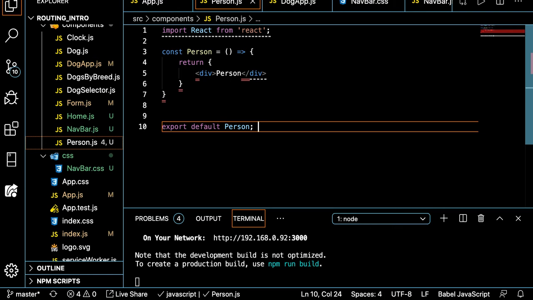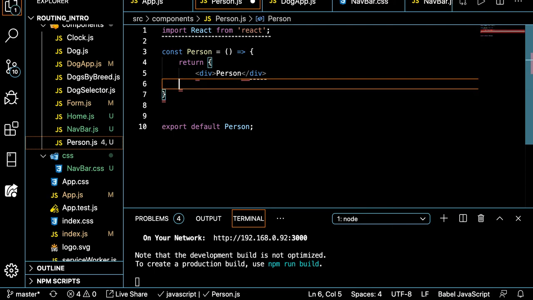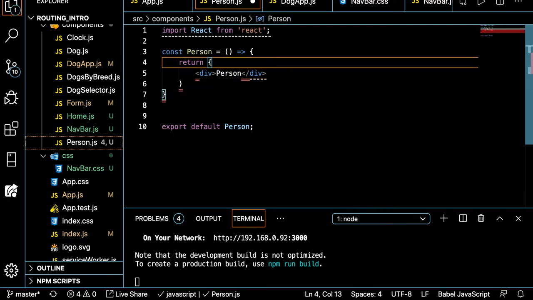So let's make a route that sends us to person. Not a link, just a route. Yep. Is it curly braces or parentheses for return? For what are we talking about? Oh, that should be parentheses, I'm sorry. Nice catch. Very, very good catch.